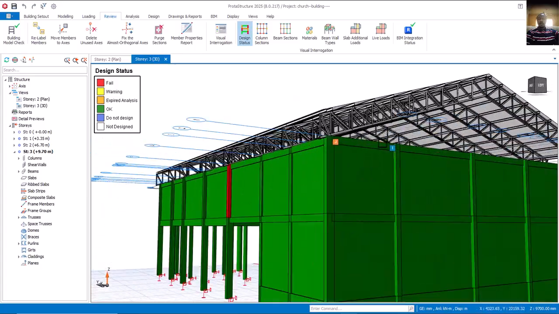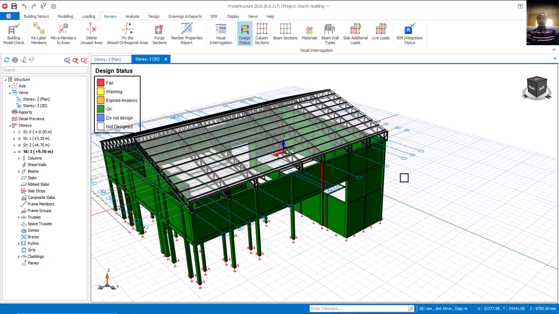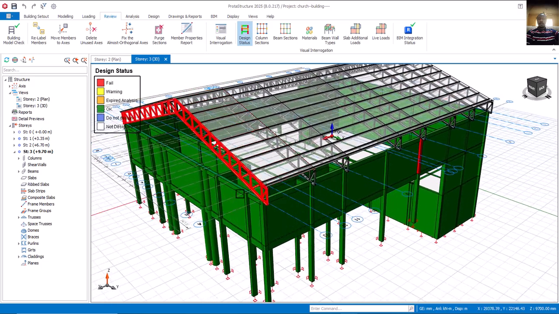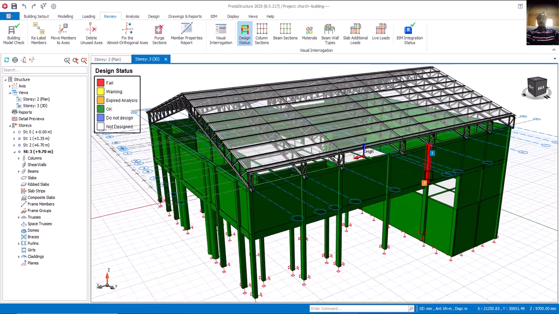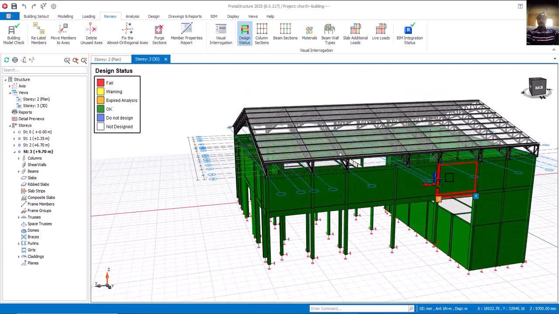Everything past the design. Can you see it here? So can you see? Everything past the design. Okay, this one is failing. This particular column is failing due to this load.